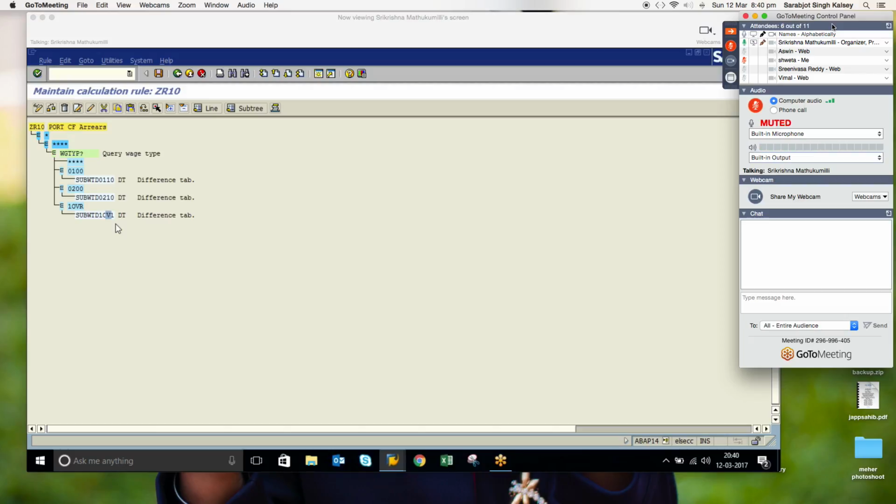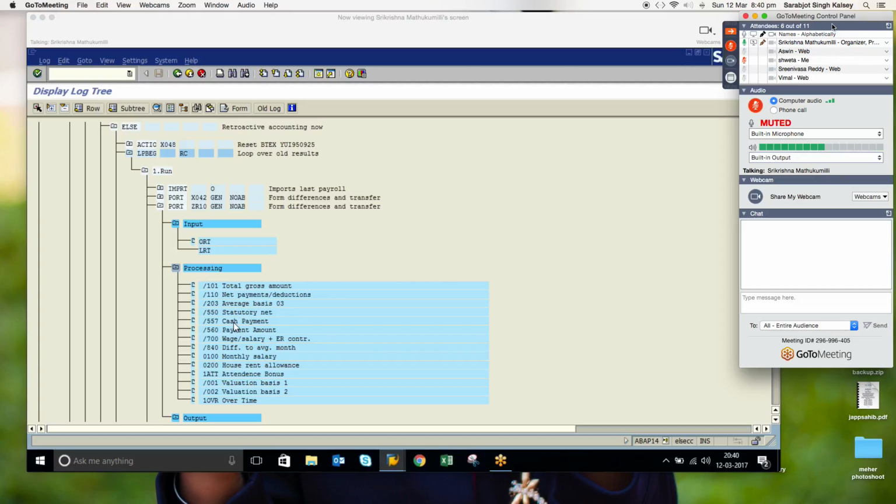to the difference table. So the initial PCR will subtract from these waste types, 0110. If it is 0200, which I think is HRA, it will subtract from 210. Vice versa. You can see here, this is what exactly happened.